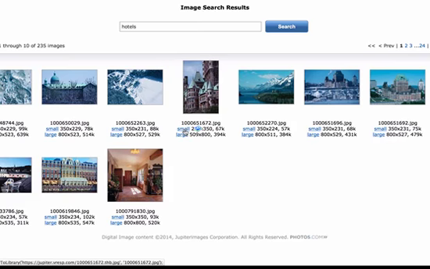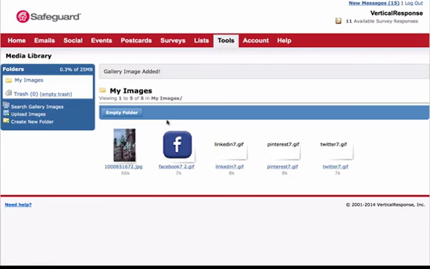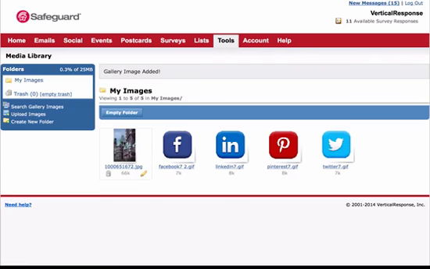To add the image to your library, click on the size you want. Chances are for email you're going to go for the small one. Here you'll see it added it to the library.